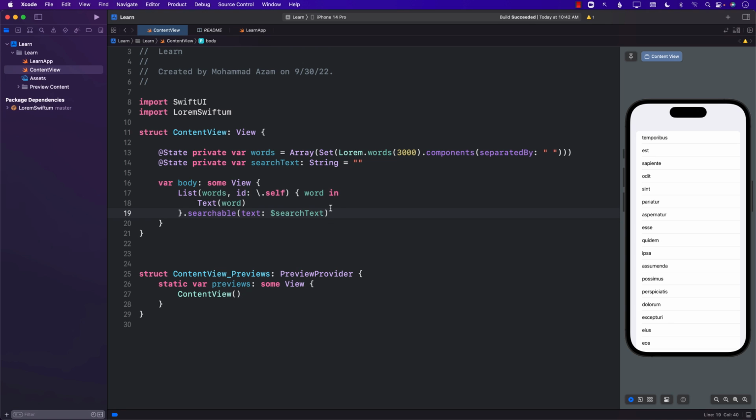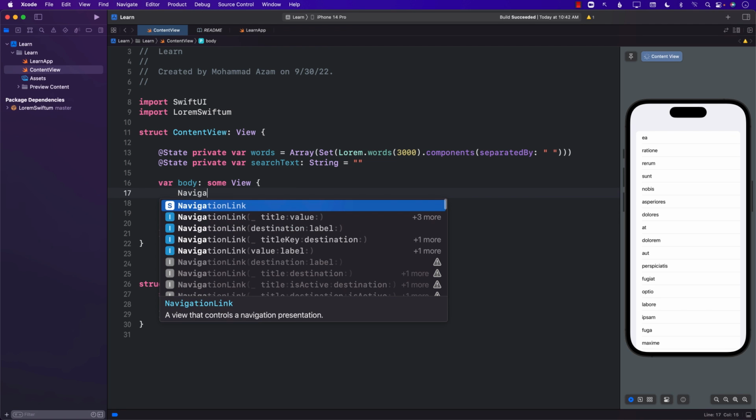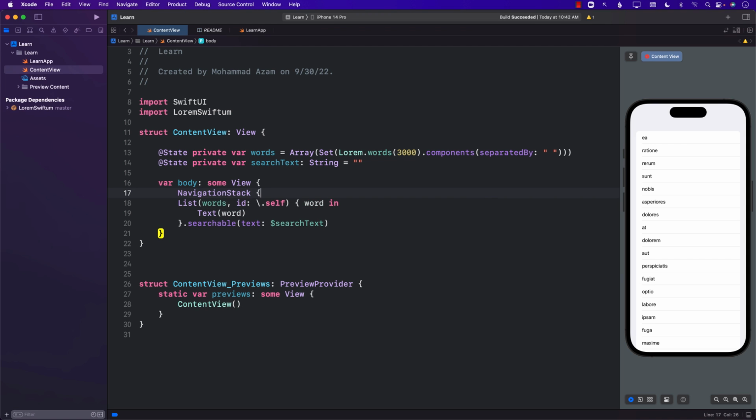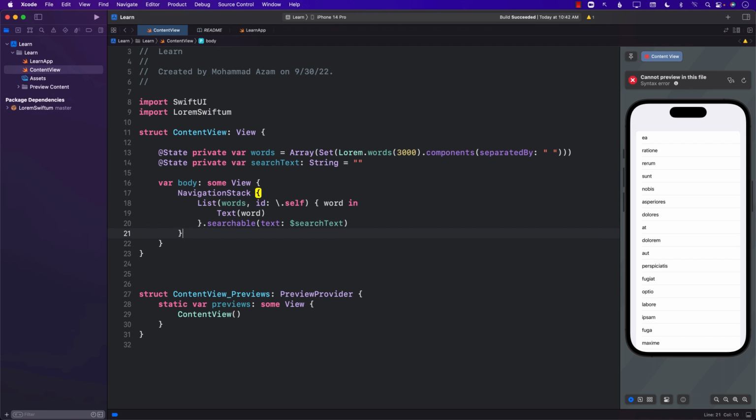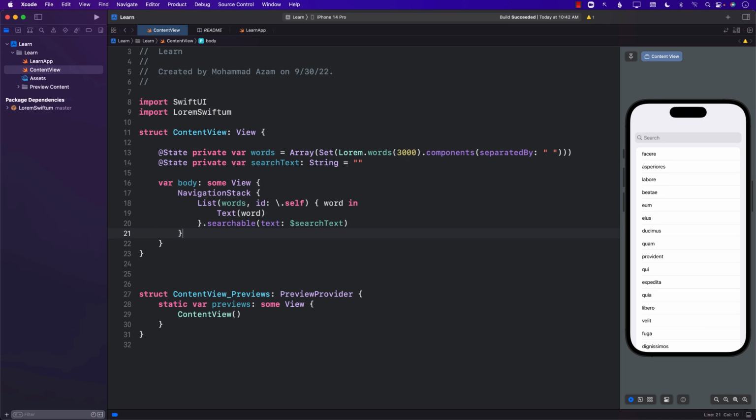In order to see the search bar, we can wrap all of this inside a NavigationStack. I'm using iOS 16. If you're using something below iOS 16, then you can use NavigationView. And now you can see that we're looking at this search bar on the top. Looks great, but how do we perform the actual searching?